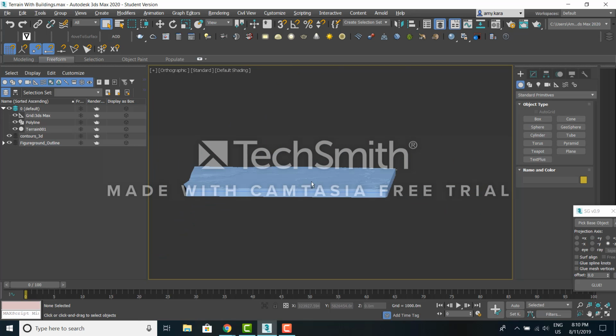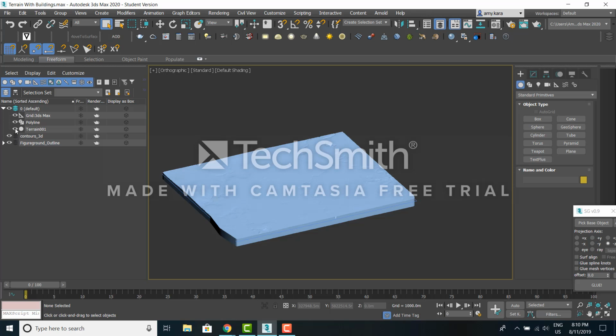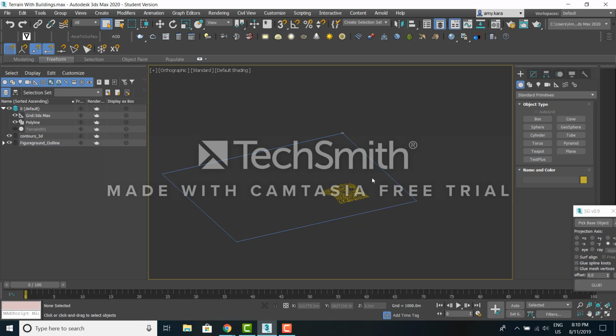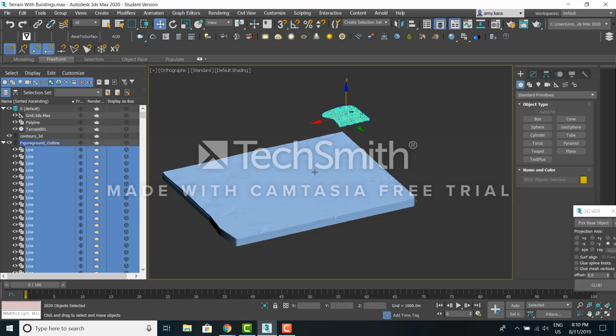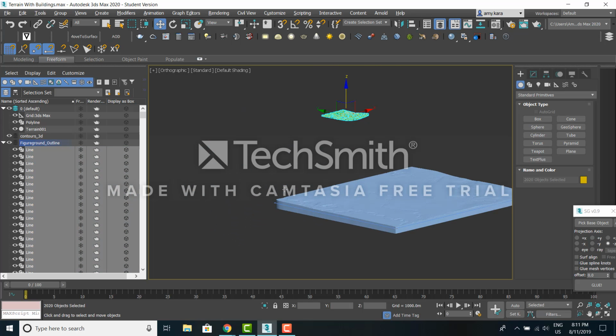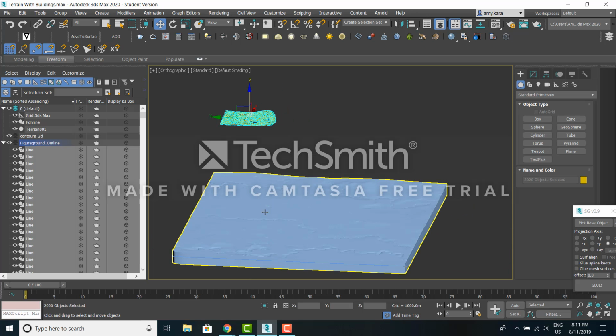And as you can see, we haven't moved the figure ground, so it is somewhere in this terrain. So the easiest thing to do is to turn that terrain back off, select everything, press W on your keyboard, and then move the figure ground buildings up on the Z axis. And then we can turn the terrain back on. As you can see, the buildings are now floating in mid-air above the terrain.